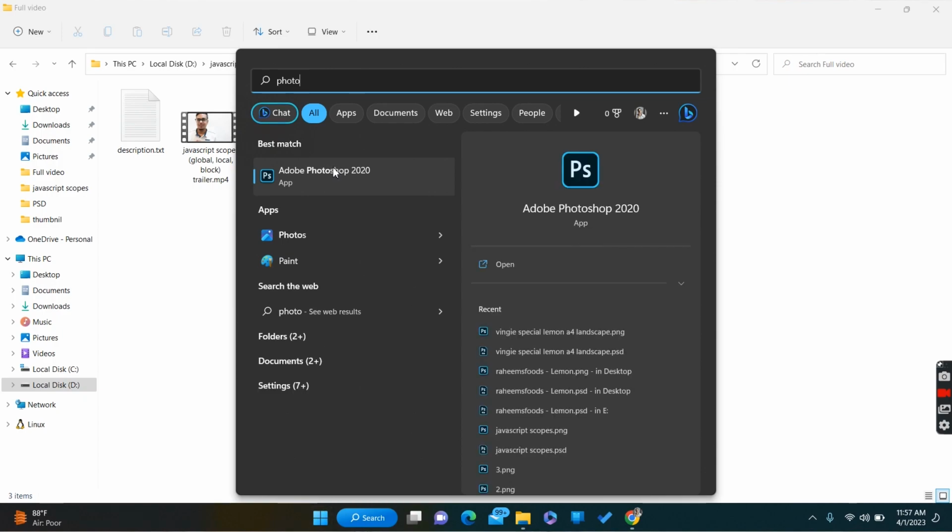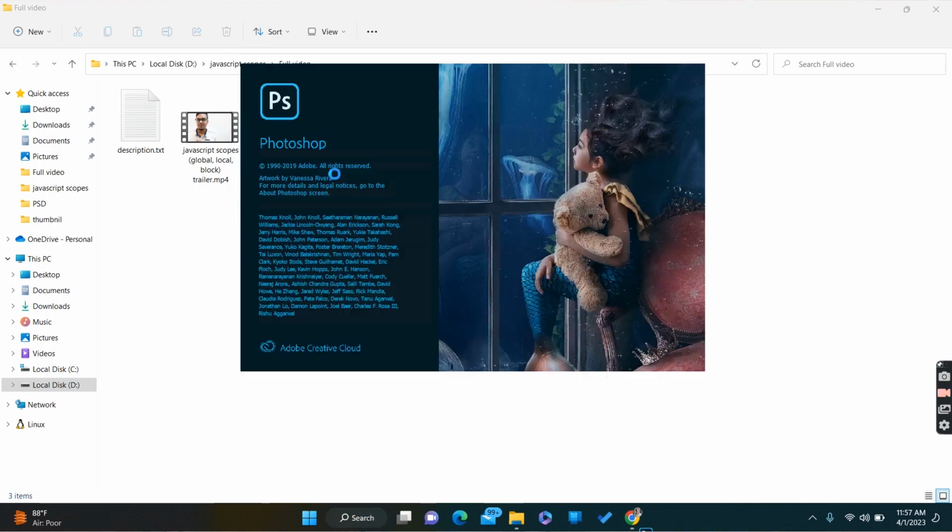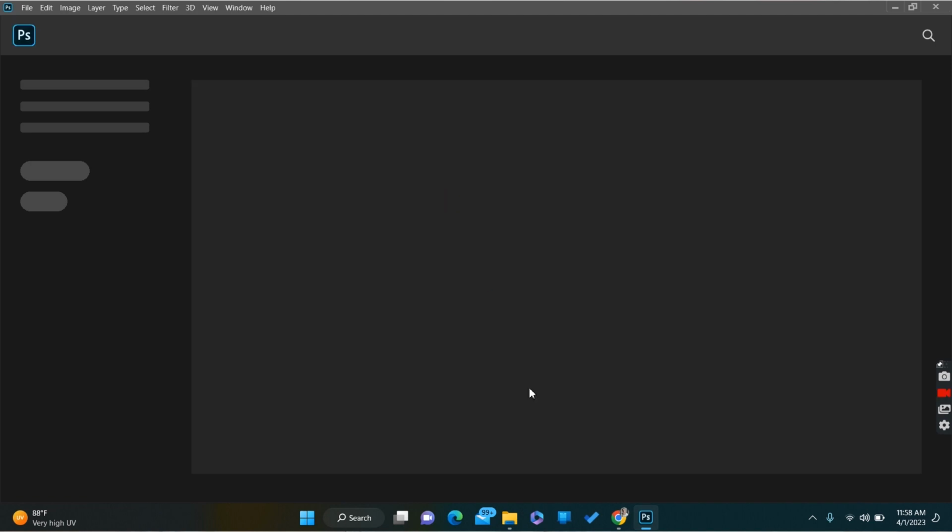You are recording a video in front of your camera, right? Once your recording is done, what you need to do is export your video file to your computer, right? Once that is exported, you need to open the Photoshop app, right? Currently I'm using Photoshop 2020. So yeah, let me open that one. Now it's open.